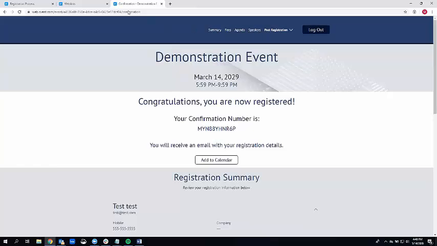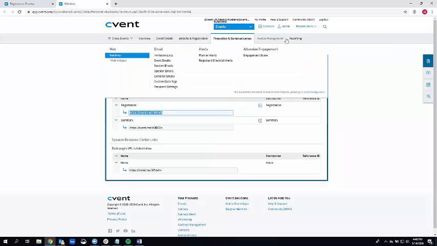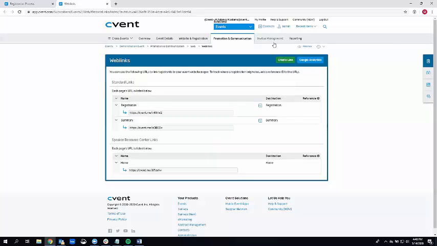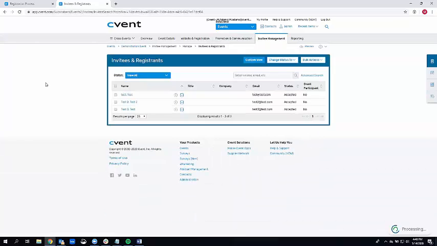Okay, so we would have the registration, and we'll just give it one moment here. You will see now that once that registration goes through, all 3 people from that group registration will be added to the attendee, invitees and registrants list. So you will see that all of them have been added. Yeah, so that group registration will work perfectly for that.